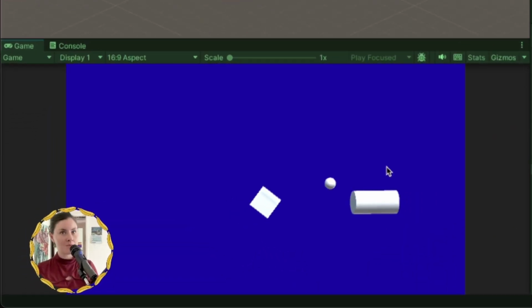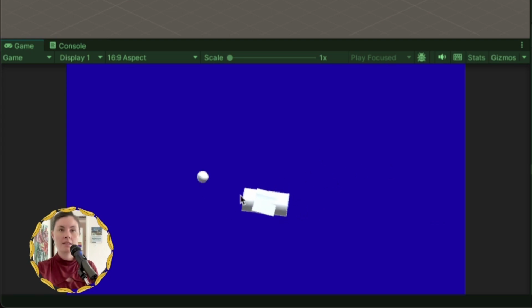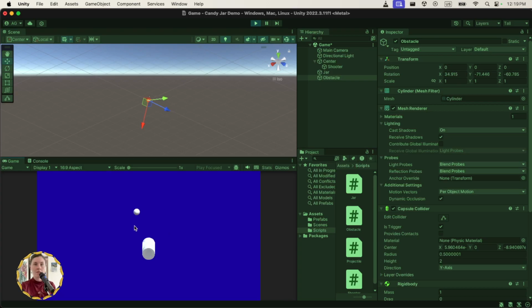There we go. Beautiful, like an object in space. We love to see it. And when it gets to the middle, it's going to stay there and rotate. Beautiful. So now we need to set up our collision detection so that it can actually tell, hey, I've hit the thing in the middle.